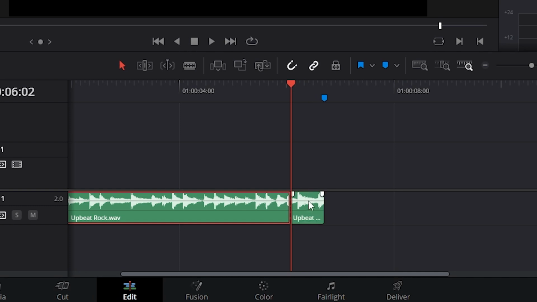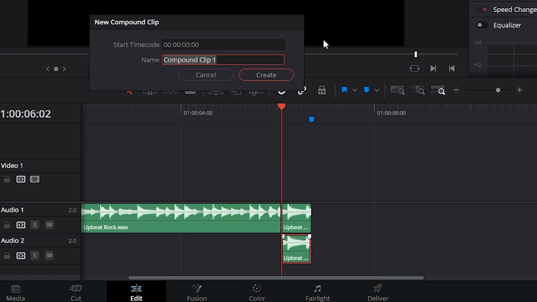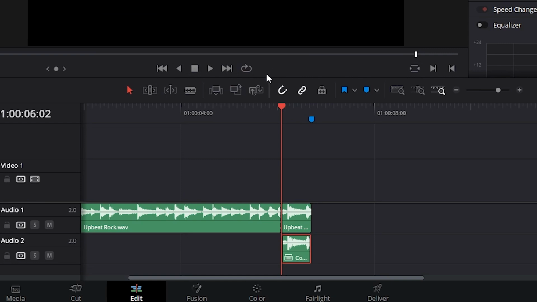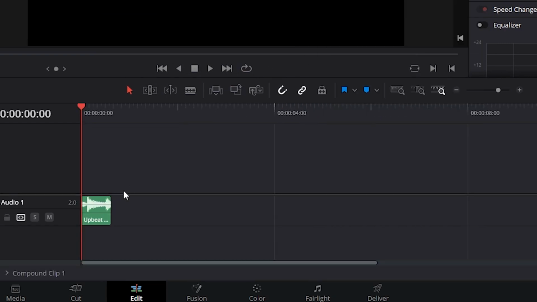Now duplicate the clip by holding Alt and clicking and dragging down to Audio Layer 2. Right-click the duplicated clip and select New Compound Clip and accept the default settings. Now right-click it again and select Open in Timeline, then duplicate this clip and drag it down just like before.